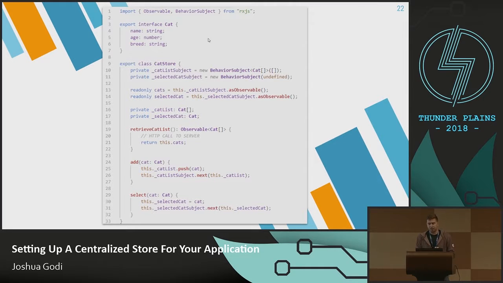Then a behavior subject, I like to think of it as just a wrapper around the observable, but it also stores some initial state. So it gives us pretty easy access to mutate that state that it's storing, and then firing on that data over time observable. So here we're utilizing TypeScript. I just have an interface that represents my cat. So my cat just has name, age, and breed.